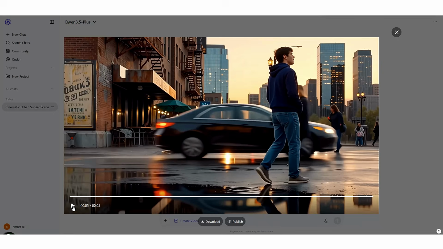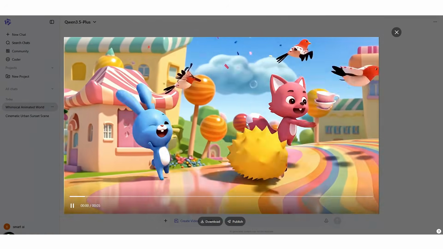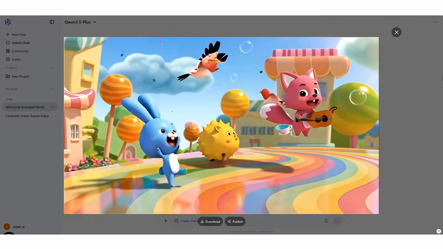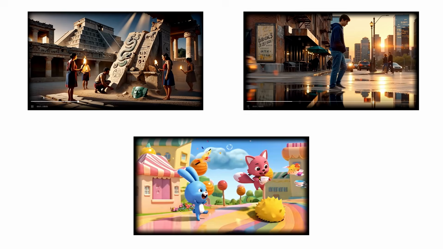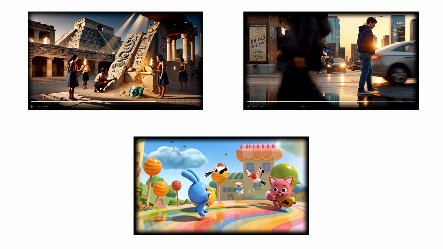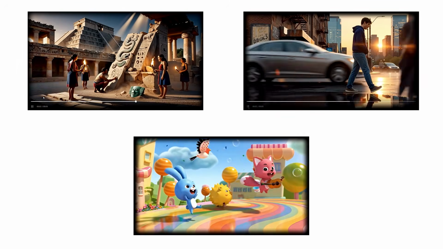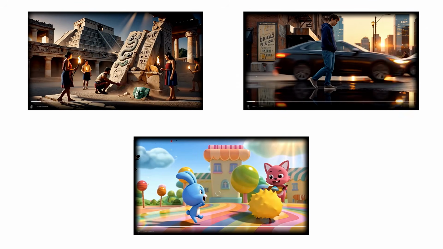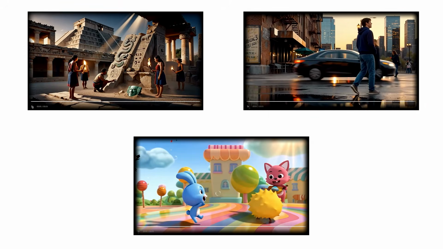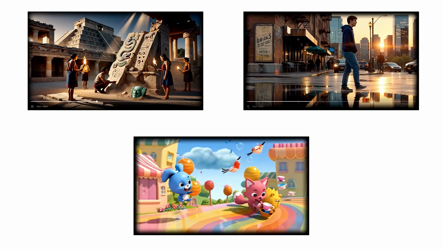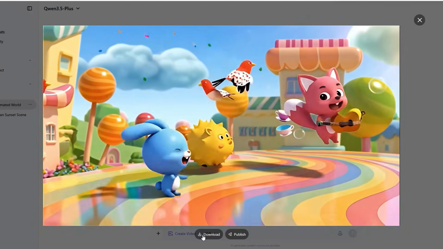And now let's check our third style, which is the cartoon style, and see what kind of results we get. So you can see that our cartoon style has also been generated and it looks really impressive. Now we have seen all three styles: documentary, realistic and cartoon, and each one has given very strong results in its own way. Qwen AI is truly a powerful and user-friendly tool. It can generate high-quality videos even from simple prompts, and its interface is so easy that it's perfect for beginners. So if you want to download your video, you can simply click on the download button and save it easily.